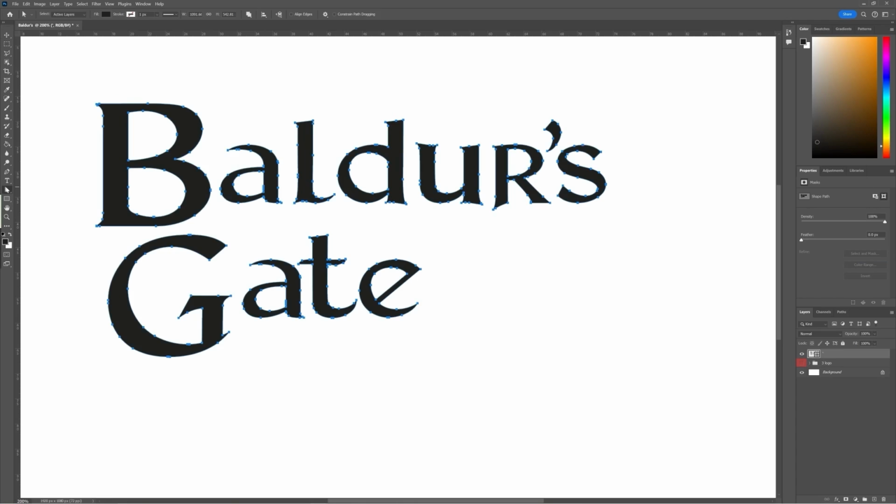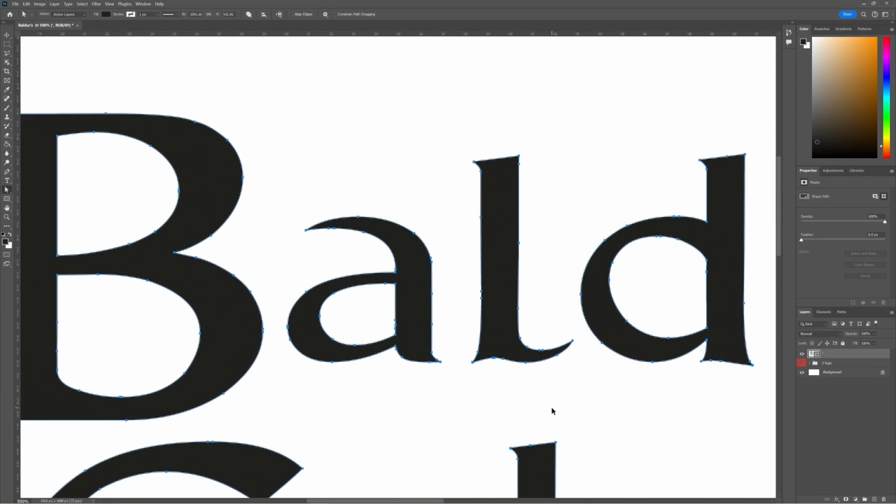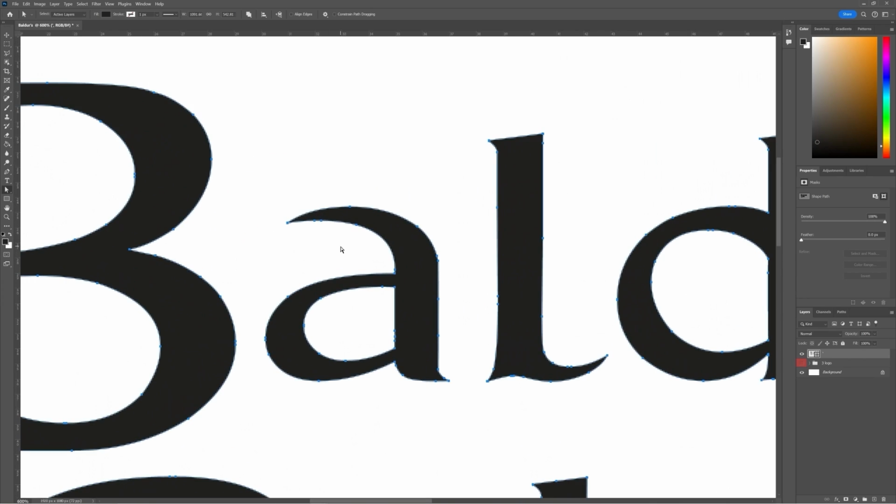So now that all the letters have been converted into shapes, we can use the direct selection tool over here to adjust the anchor points of all of these letters to better resemble the ones shown in the original logo. So let's go ahead and zoom in here, and we're going to use the letter A here as an example. So using the direct selection tool, we're just going to highlight this area here, press delete on the keyboard to delete them.